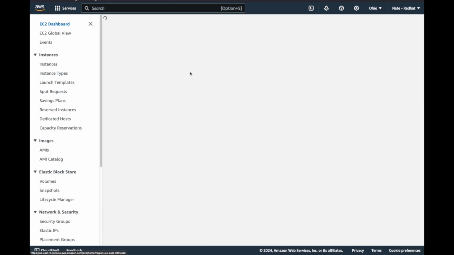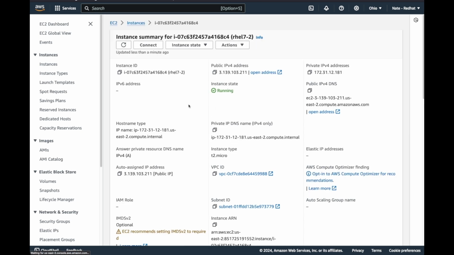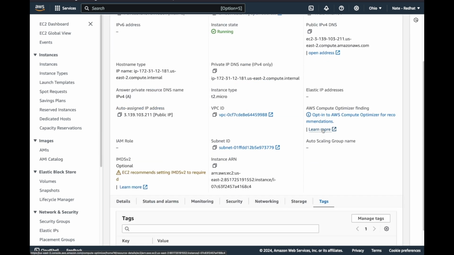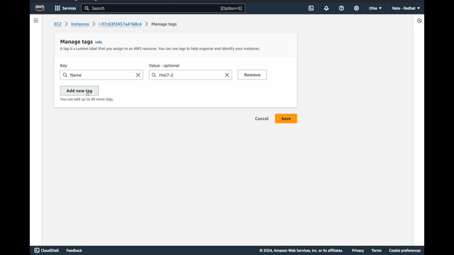We have to find our instance. Remember, we did this in the RHEL 7 lab. Go down here to the tab for tags, and we have to add tags. Okay, now you can see there's already a tag here for the name of the instance. That's not the one that we care about. You click Manage Tags. We're going to add a new tag.